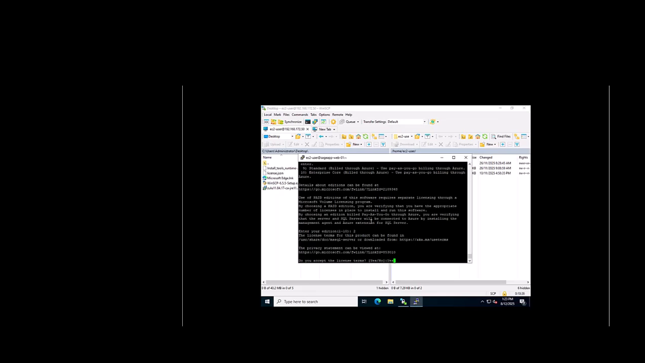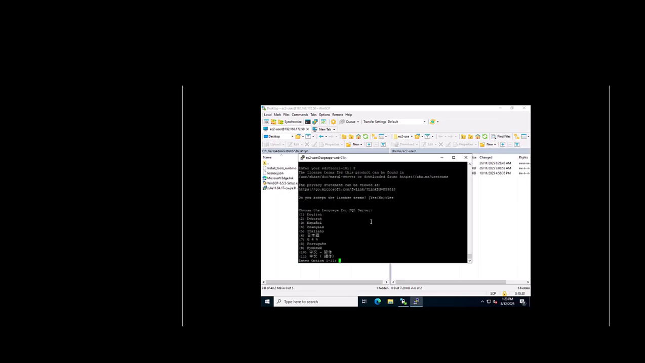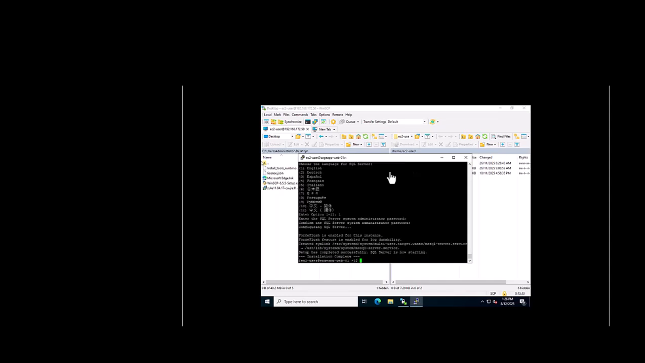Accepting the license terms, using English as my language, and entering the SA password. You'll come back to the shell when the installation of SQL Server is completed. You're now ready to start configuring Sage X3 services.